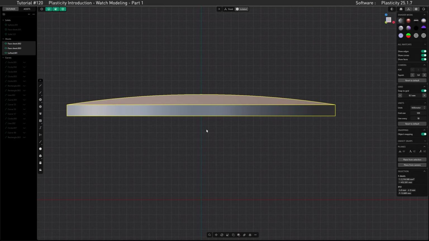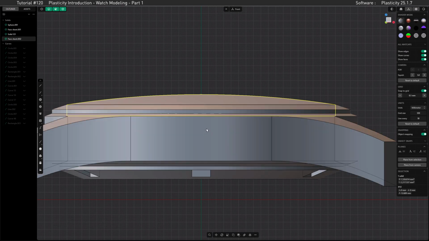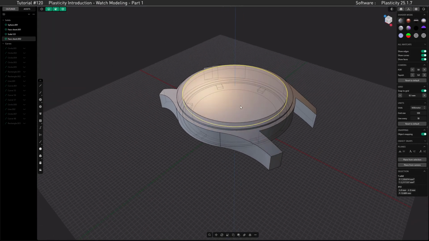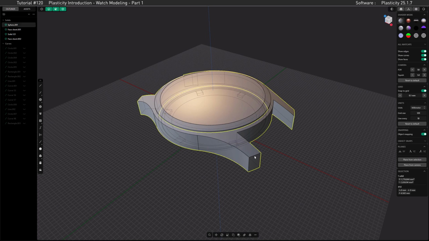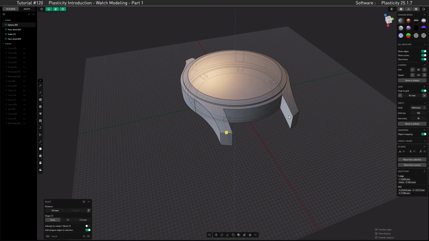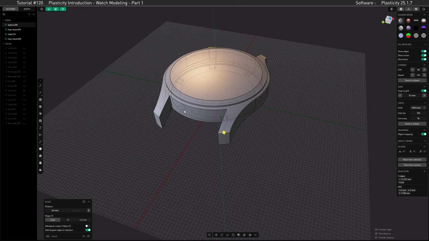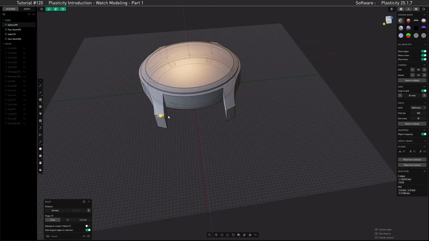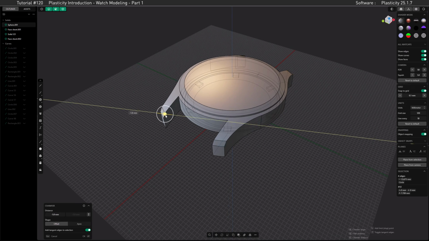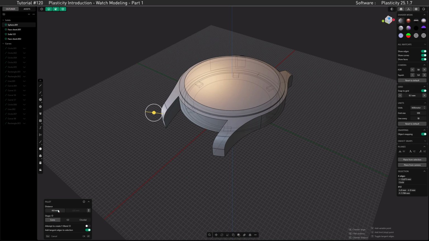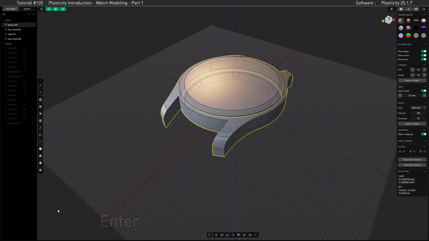Back to Plasticity, let's bring this project home by hitting J and joining all of those objects together. Then hit the dot on your keyboard to exit solo mode. And the last thing I want to do here is bevel those edges here from the holders, as those are a little bit rounded in reality. I of course tried this before, and I think a value of 4 might be a good fit. So let's type in 4 and hit enter.